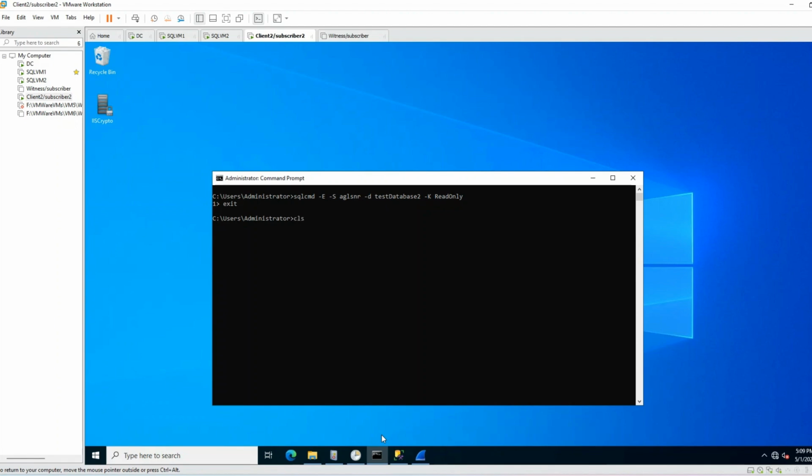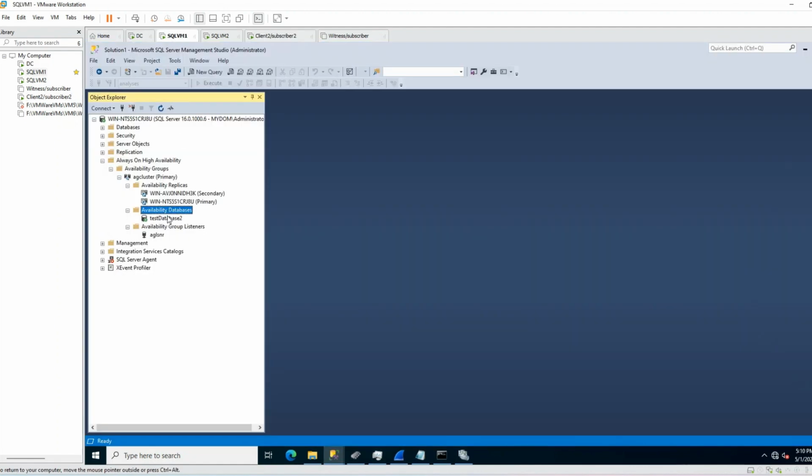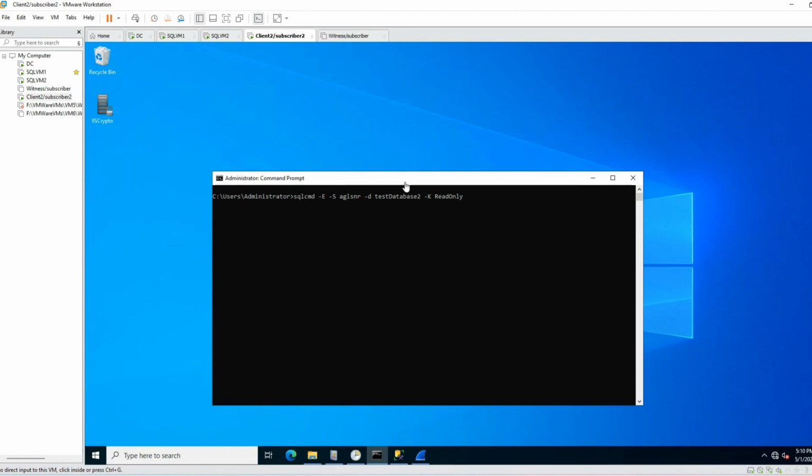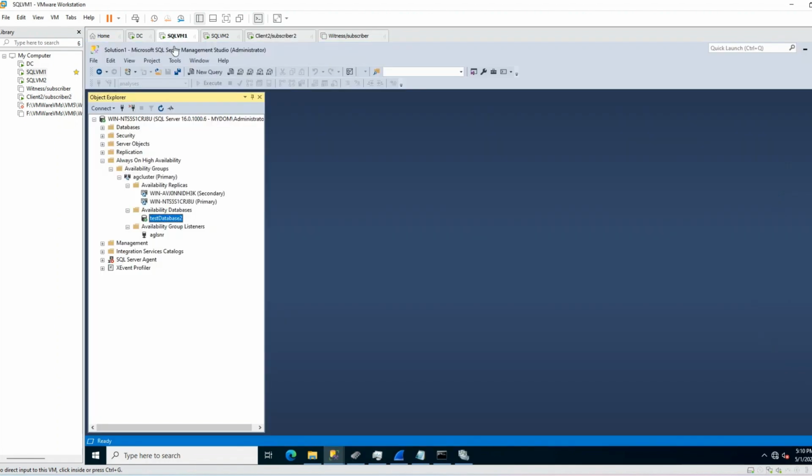For this, you should remember one thing. I'm using SQLCMD, and in SQLCMD I'm connecting. This is the server name, this is the AG listener. I'm connecting to the AG listener, and I'm specifying here a database. This database is my test database 2, my AG database. You should specify an AG database. If you specify another database which is not part of the AG, read-only routing does not work.